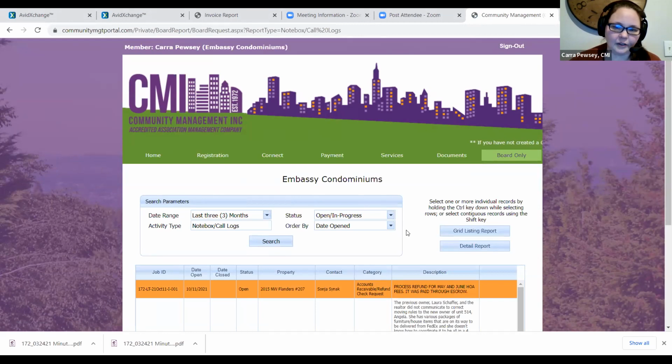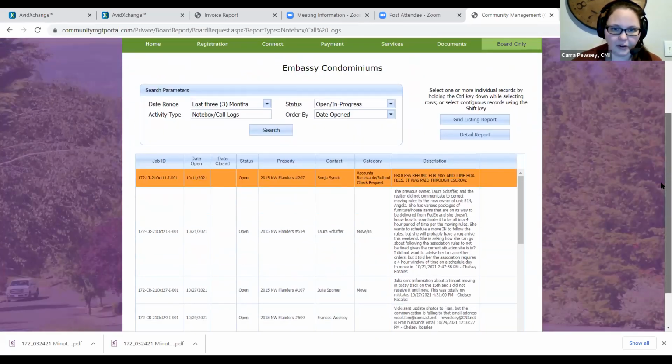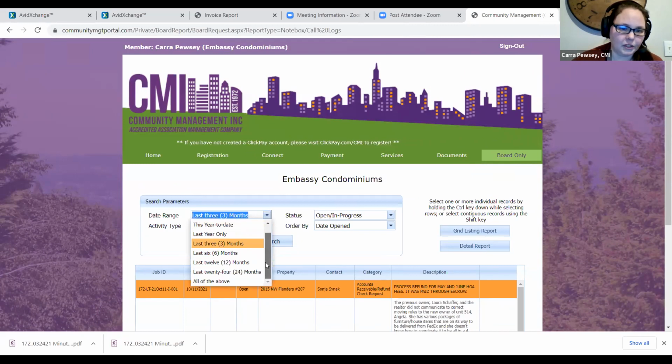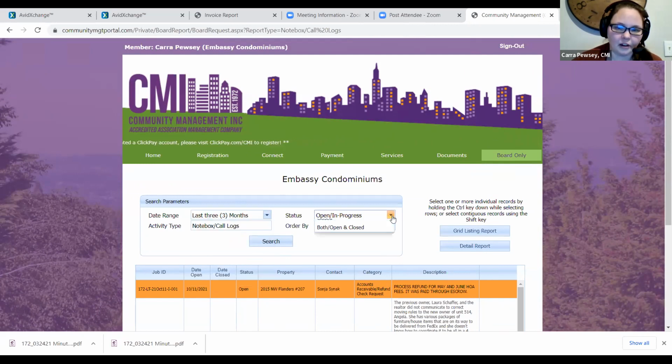And this allows you to search. Vicki, are you okay that I'm showing this? All right, perfect. I'll try to keep everything as hidden as humanly possible. We'll stick with note boxes. I won't show violations. So we can do the last 3 months, year to date, or the last 12 months. We can do all of the above, which is basically everything, and see what's open or in progress or closed or both open and closed.